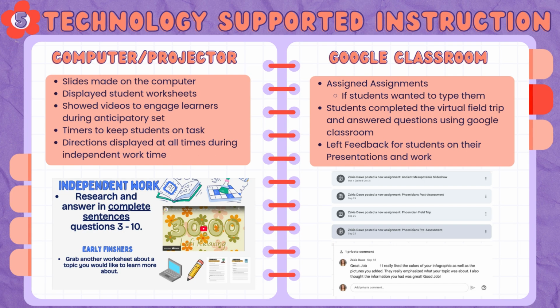For technology supported instruction, I chose just a few. The first one I chose was a computer and a projector. These helped me immensely. I used my computer to make slides and display student worksheets. I was also able to show videos to engage learners during anticipatory sets. I was able to project timers on the screen to keep students on task and on time. And directions were displayed at all times during independent work time.